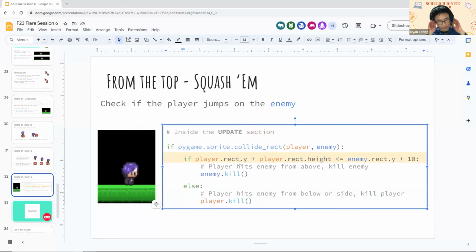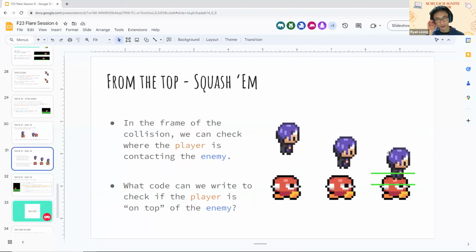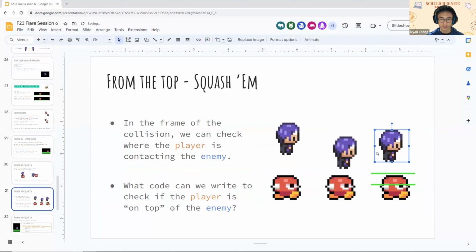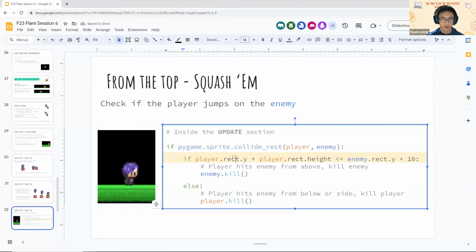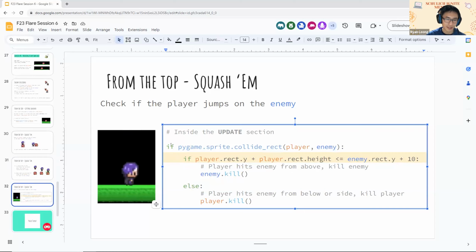So basically, I believe this is the buffer zone. As long as the bottom of the player is within 10 pixels of the top of an enemy, then it counts as hitting from above. If it's more than 10 pixels, like all the way down here, maybe 20, 30 pixels, then it doesn't count as hitting from above. It's a pretty simple way to do it. And like I said, it's probably not foolproof if you hard code something like this, but it's the simple way: enemy.kill. Otherwise, the player dies, like any other.